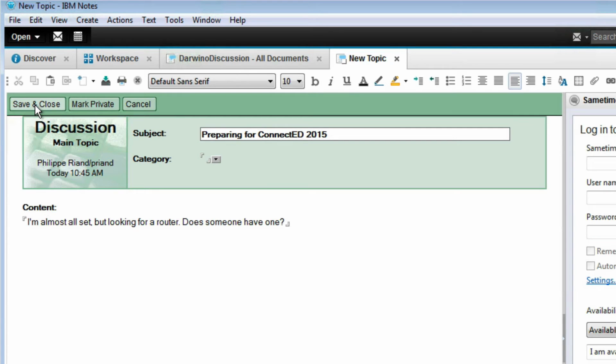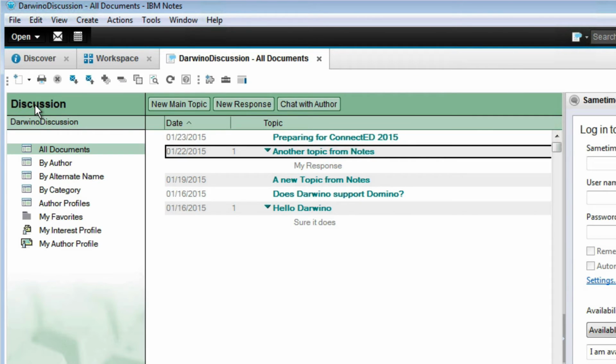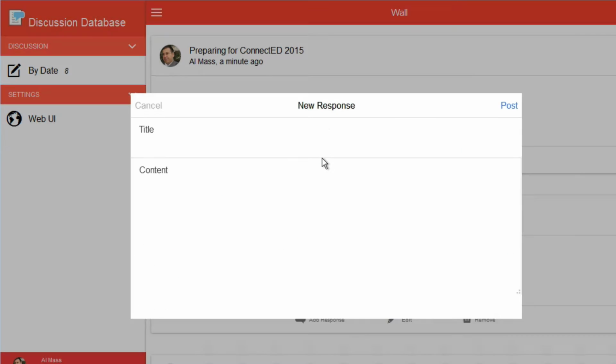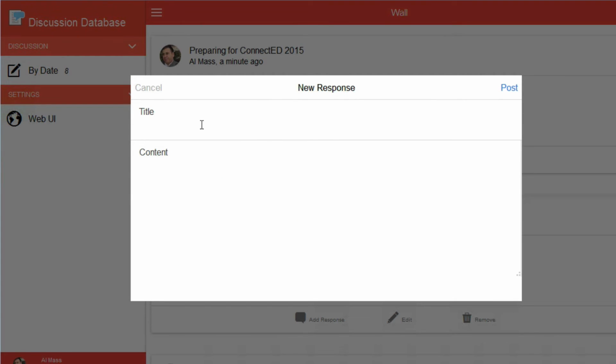First, we will create a new document on the Domino side. That Notes document is seamlessly replicated to the Darwino database. Now we're looking at the Darwino native mobile application, which is pointing at the data store in Darwino.